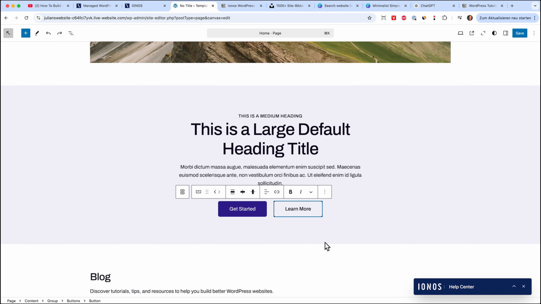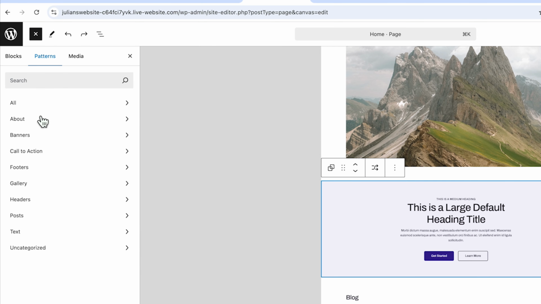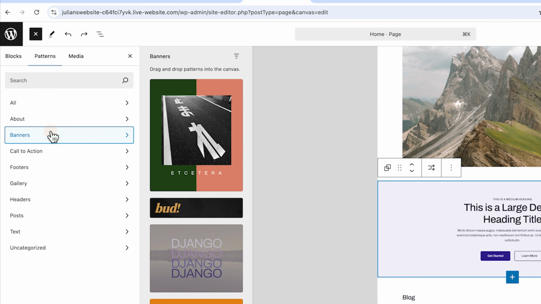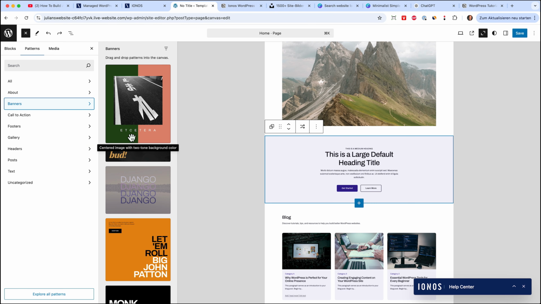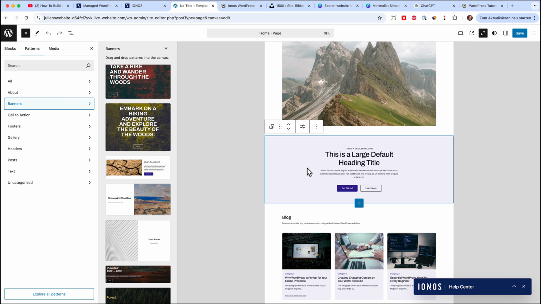And I would always start with the blocks, and therefore you just click here on the toggle bar, and then you can click here on the patterns, and then you can start adding an about section and a banner, for example. And I have to say, from WordPress, they don't look really nice because they don't really work with the design of our site, but luckily IONOS has their own blocks to add.